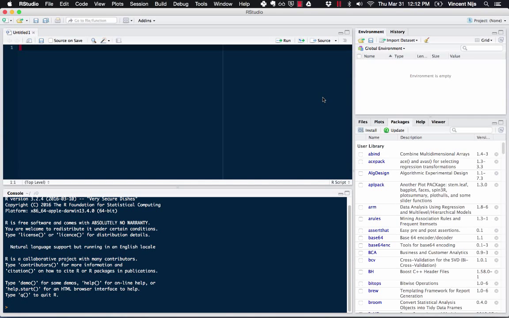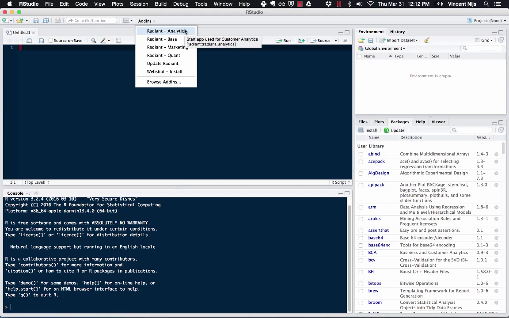If you followed the install instructions on the Radiant documentation page, you should see the following when you start up RStudio. We'll use RStudio to start the Radiant application, and we'll do that by clicking on this Add-ins dropdown at the top of your screen. You'll see in here a couple of different entries in this menu.